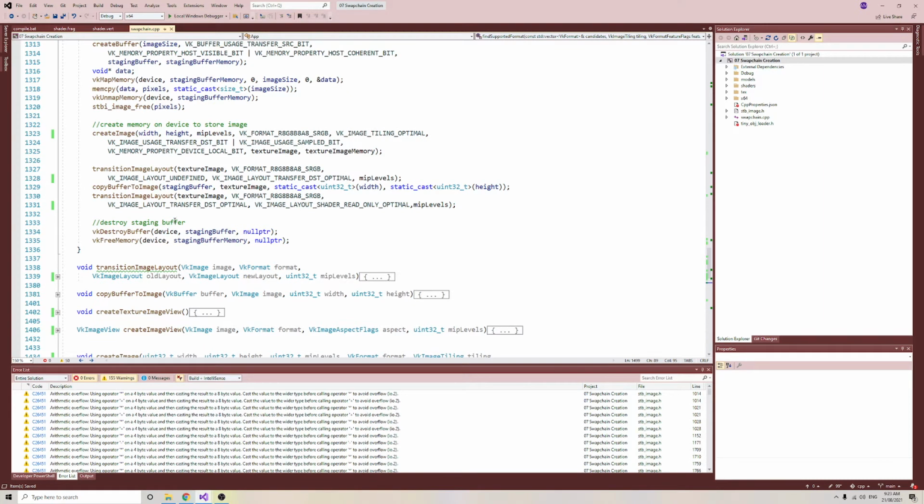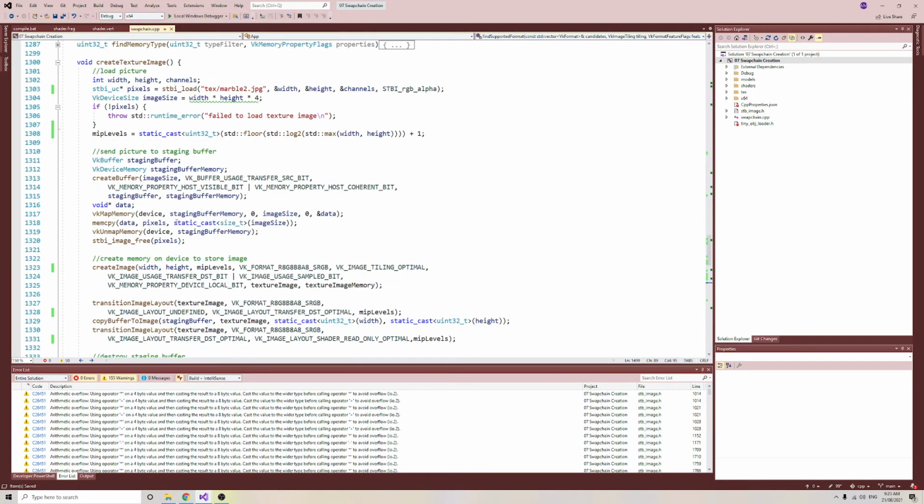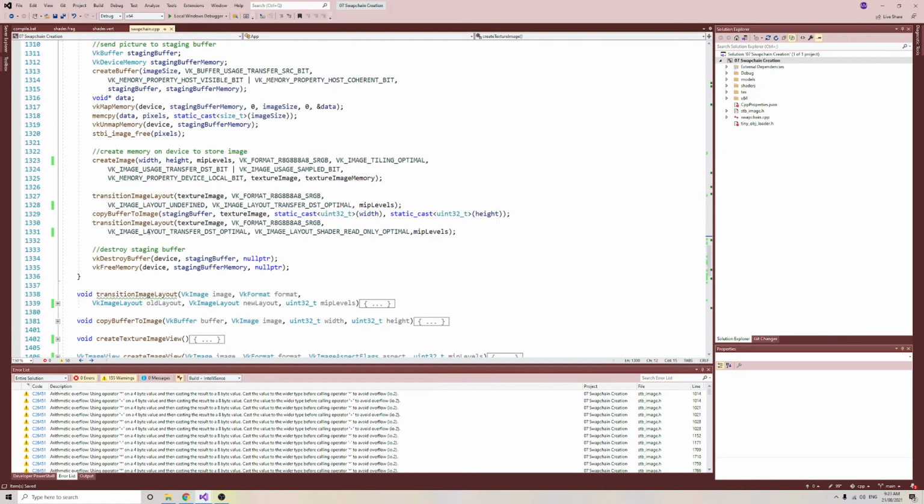There is a little more to it than this. Of course there is. So we've created this image, but what are we doing? So we transition the layout so the image can take information from our staging buffer. Cool. So then we send the information to the staging buffer. Then at the moment, we're taking that image and we're setting it so it's optimal for the shader.